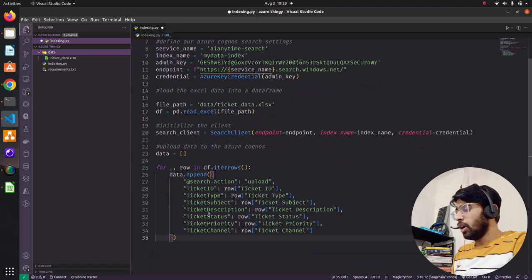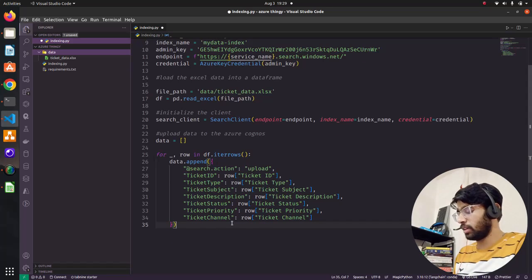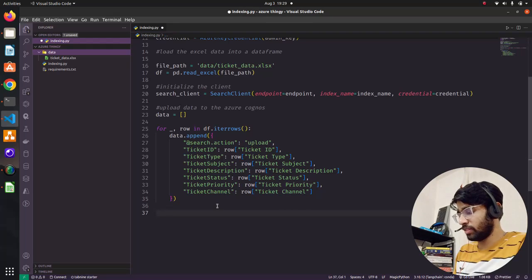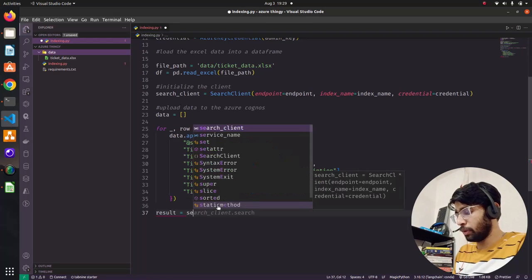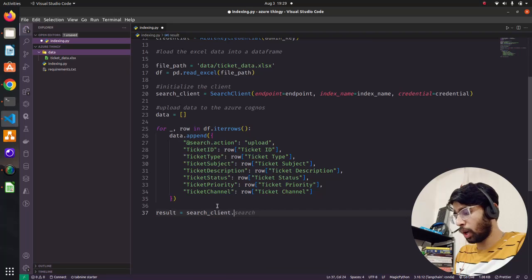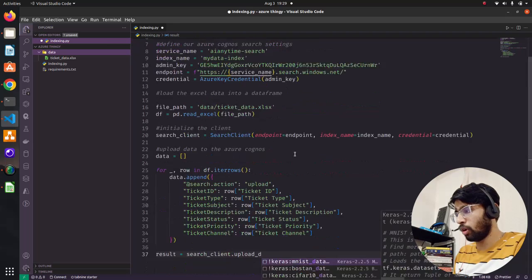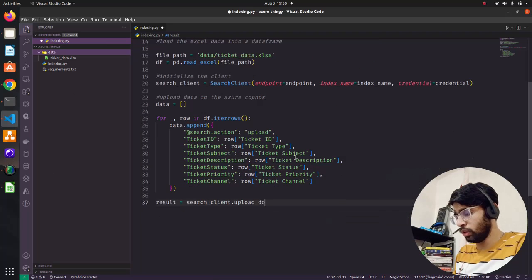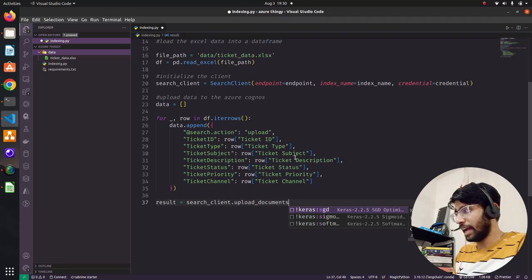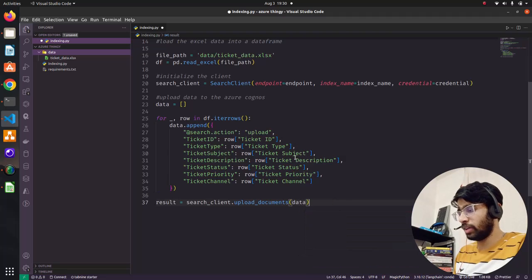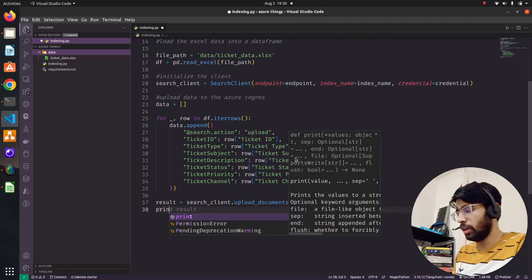That's it. Okay, we are done with this, guys, at least with appending to the empty data list that we have on top. Now let's have something as info here. So I'm going to do result. So result is, for example, search_client dot upload document. I think it's upload_documents. Have we uploaded something? Upload documents, and within that I'm going to pass my data, which has all the rows. Let's print result.